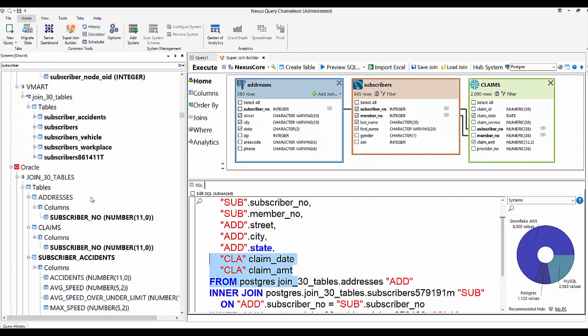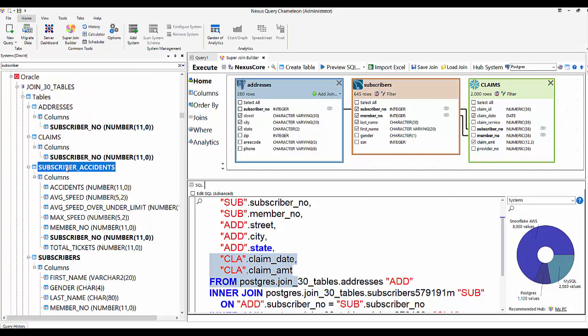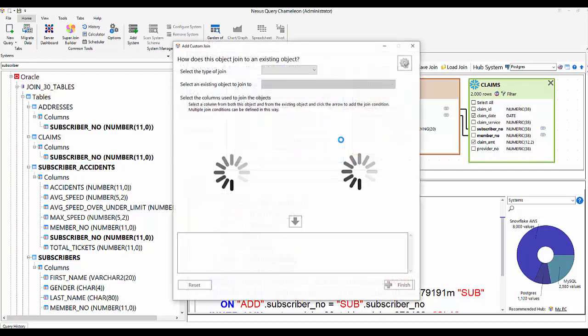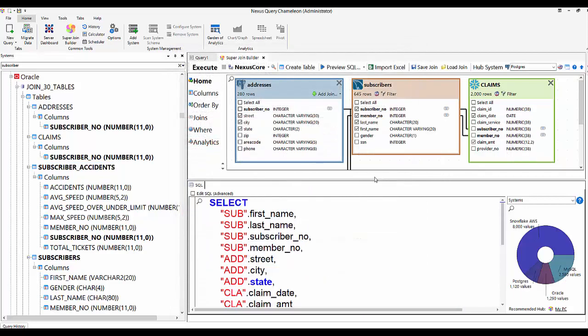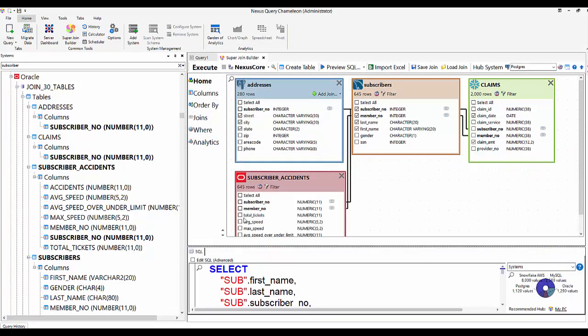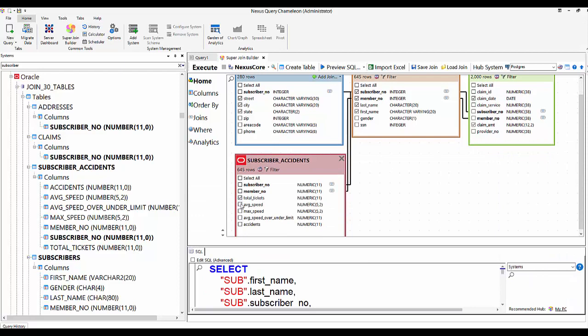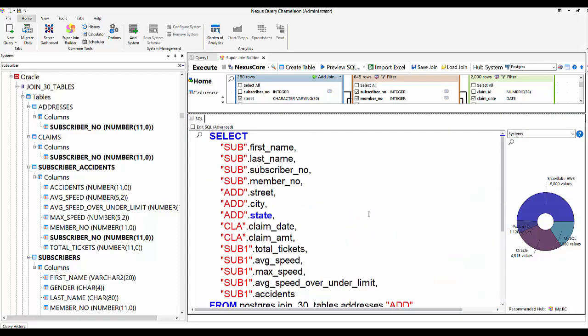Now we're going to go down. Let's go to Oracle. It's a very popular system. And let's see the Internet of Things in action. We've been tracking this person's car, so we're going to know exactly how it joins, subscriber member number, and we want to see how fast they're driving out here. Let's look at all of the tickets that they've received. Let's get the average speed of the vehicle, the maximum speed, the average speed over and under the limit, and the number of accidents they've had here. And now the SQL is ready to go.